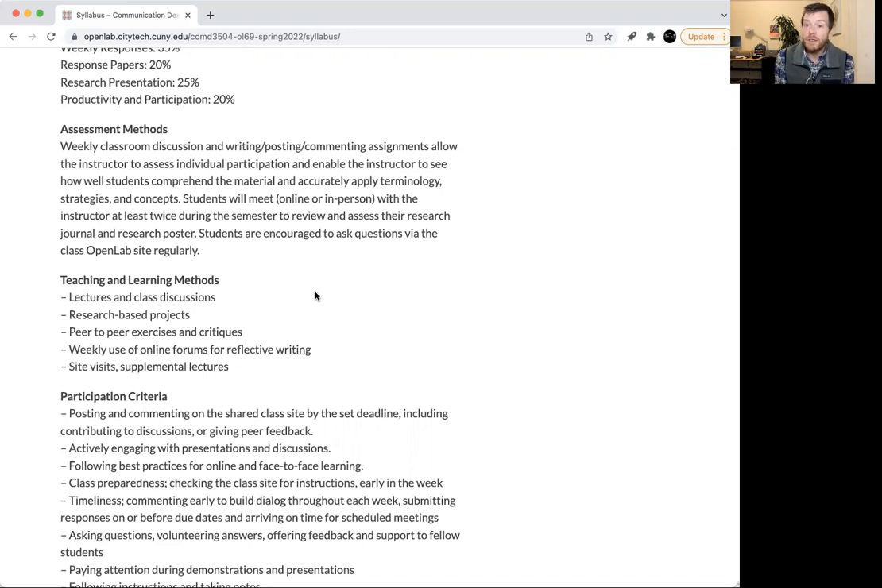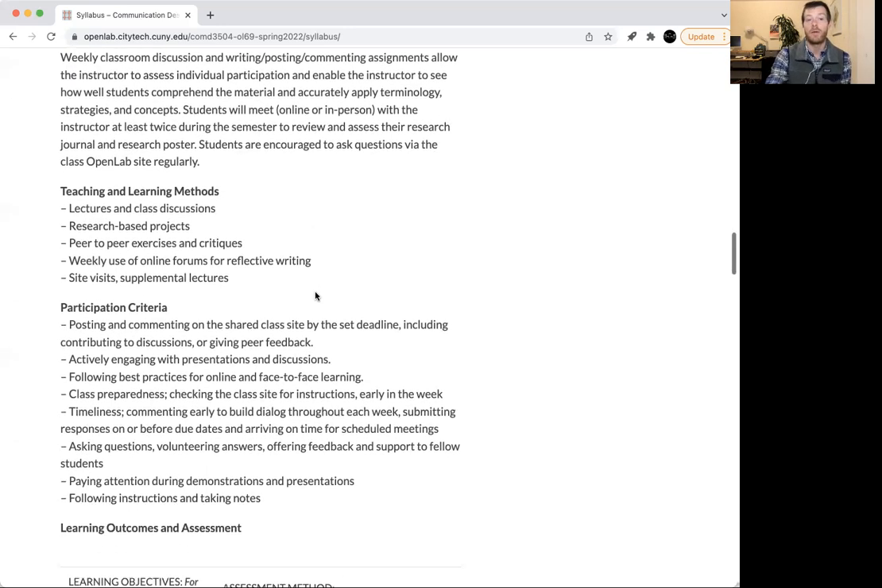We will also schedule some in-person meetings. We'll do one relatively early on, but I want to do these check-ins. I think they're going to be really important, even if we can't meet as a whole class together, having these one-on-one interactions where we can hop onto Zoom for 10, 15 minutes and just touch base, make sure you're understanding. Those things are also going to be critical. Okay, so again, we'll have lectures and class discussions, research-based projects, some peer-to-peer exercises, critiques, weekly use of the online forum is again really critical. And then there will be some supplemental lectures and materials that'll come along with that.